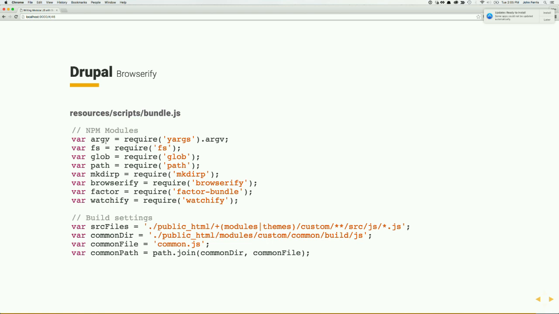Path. It's just a node module for figuring out relative and absolute paths of files. Mkdirp, which is make a recursive directory, essentially. Browserify, factor bundle, and then Watchify.